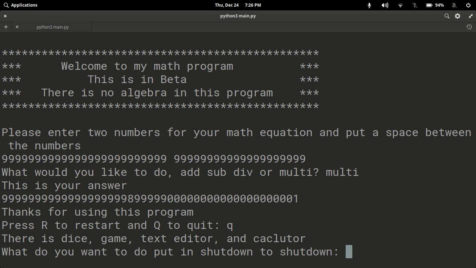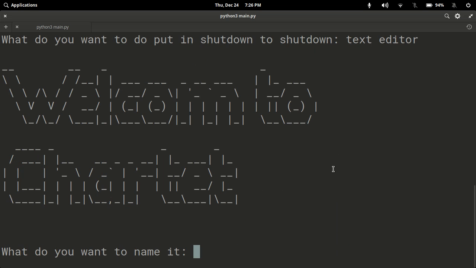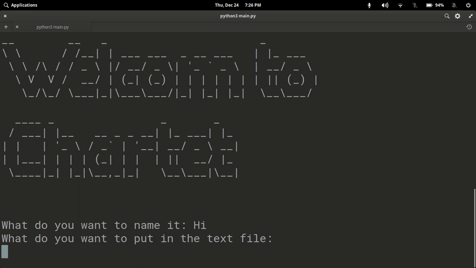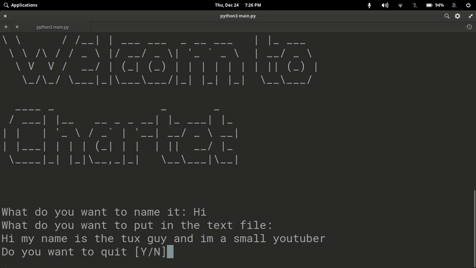Okay, so we did the calculator, and here's one of my favorite programs, the text editor. Sometimes it doesn't work, I don't know why, but I called it Charlotte. So welcome to Charlotte. What do you want to name it? Excuse me, I gotta sneeze. Excuse me, thank you. Okay. I want to put in, hi, my name is the text guy, and I'm a small YouTuber. Okay, I'm gonna quit.